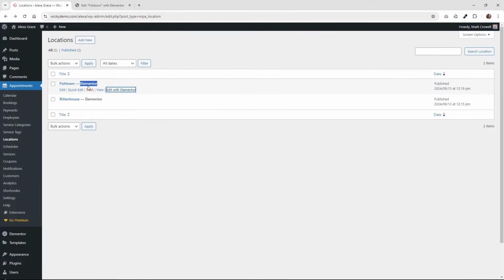So there's not really any settings you have to worry about in here, but you do need to go ahead and create a location. Now we're going to jump into schedules, and this one's going to be really important, and then services will be the last one we have to configure, and then we can create the forms.